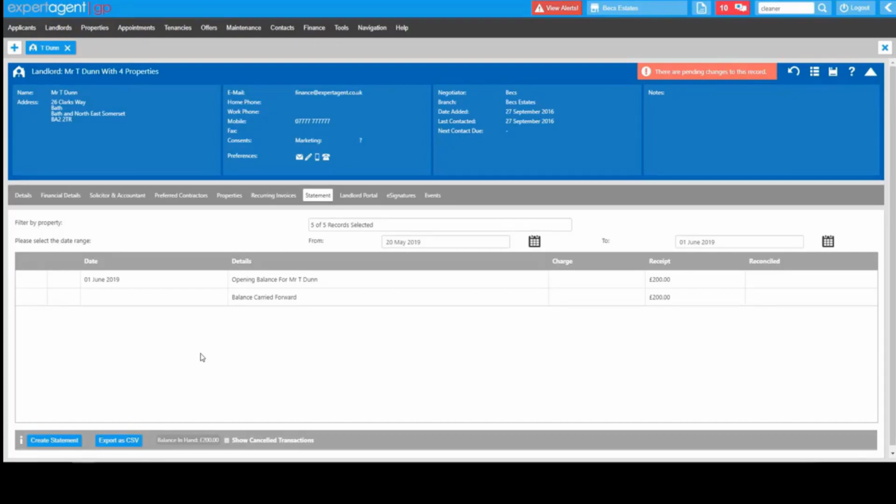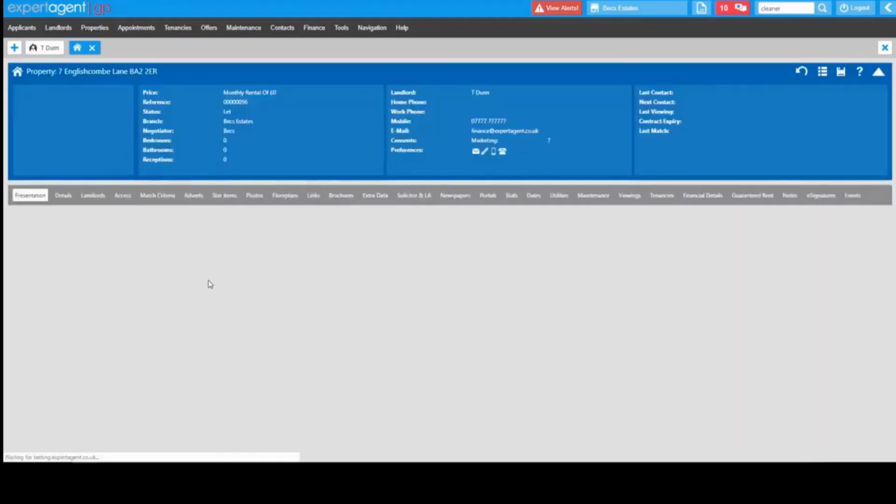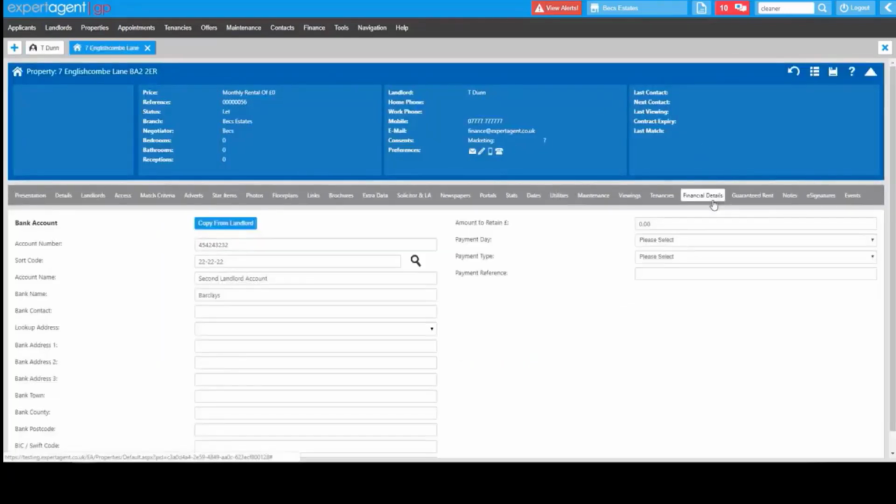With your balances for your landlords, if you are holding those, so they are retentions, they are monies that you're holding on account for works, that kind of thing, what you can do is retain that amount so that that amount doesn't display as monies to be paid to the landlord. The way you'll do that is you'll go onto the property record and the financial details tab, and in the amount to retain on the right hand side, you'll pop the figure in there and you'll save.